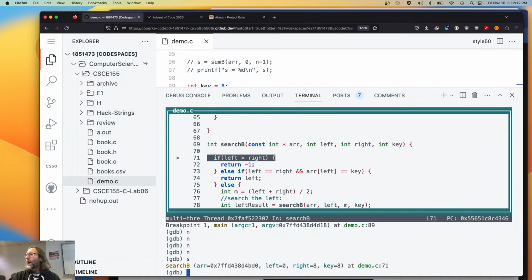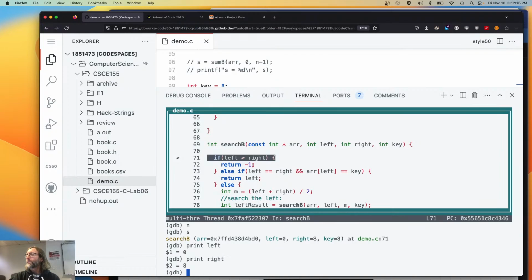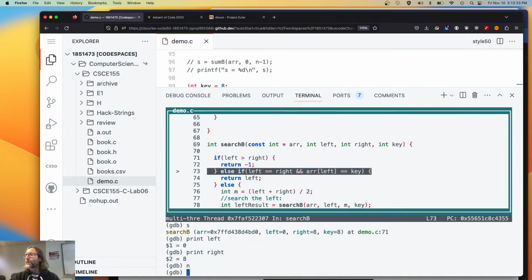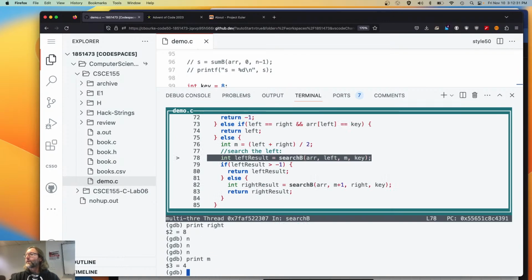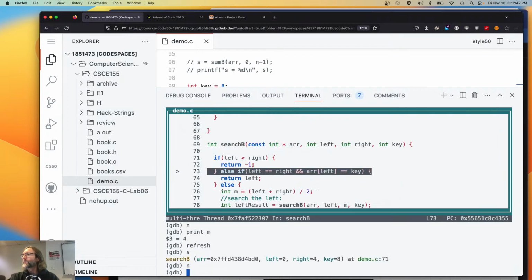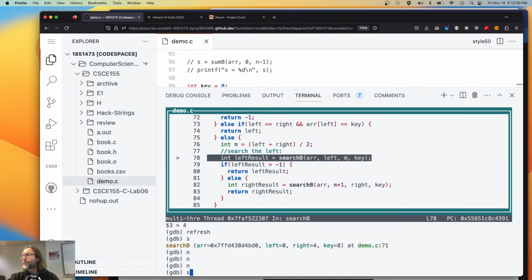Print left, print right. That looks correct because 0 through 8. There are 9 things in there. That's not going to be true, so we go to the next one. That's not going to be true because left is not equal to right. M is going to end up being 4. Why? Because 8 plus 0 divided by 2, we're good here. Next. Oh, actually, step into that. Step. All right. Next. Now we're going to step into that.